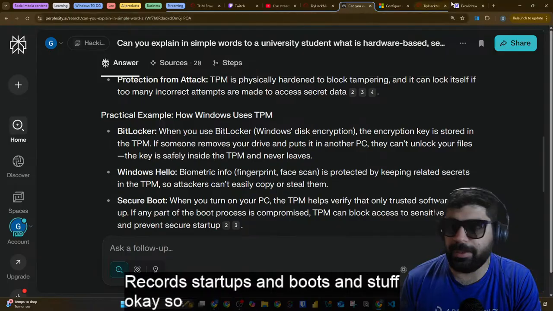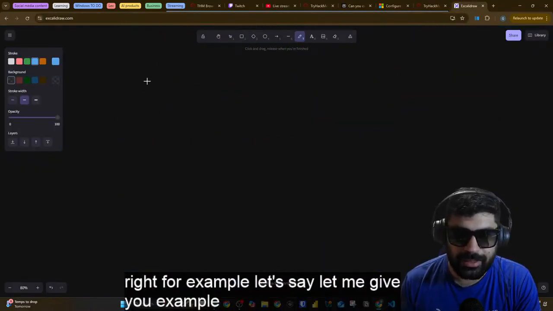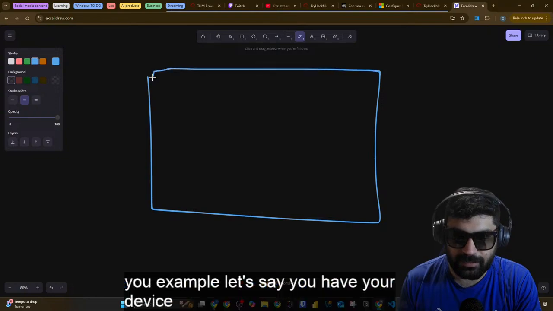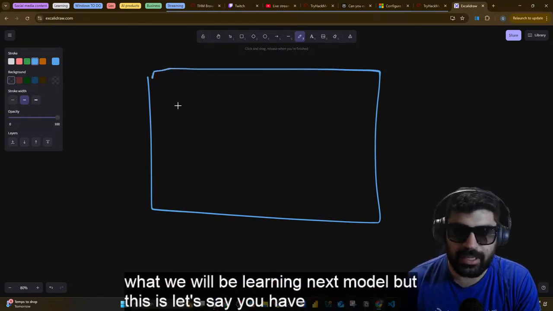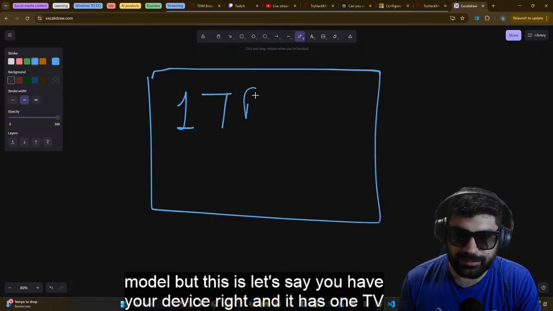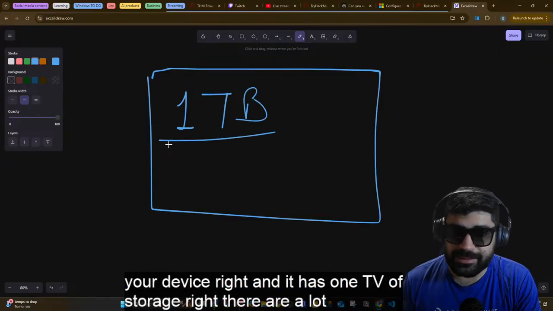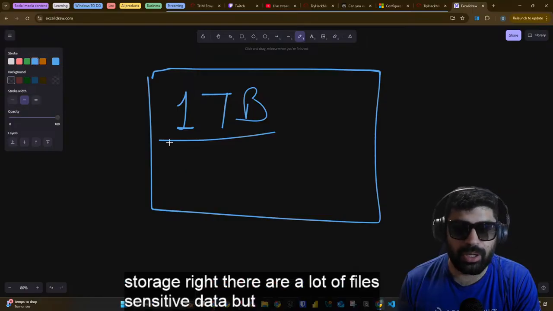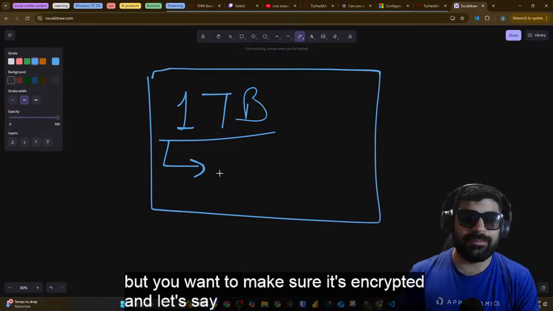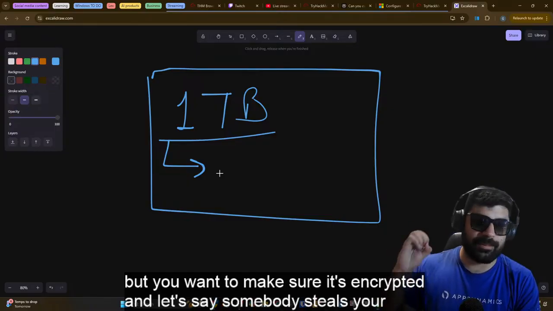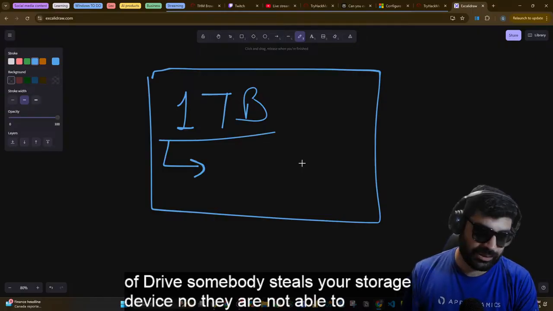So there is like a couple of things, right? Let me give you an example. This is what we will be learning next module, but let's say you have your device, and it has 1 TB of storage, right? There is a lot of sensitive file data, but you want to make sure it's encrypted. And let's say somebody steals your hard drive, your storage device. Now they are not able to see what's going on.